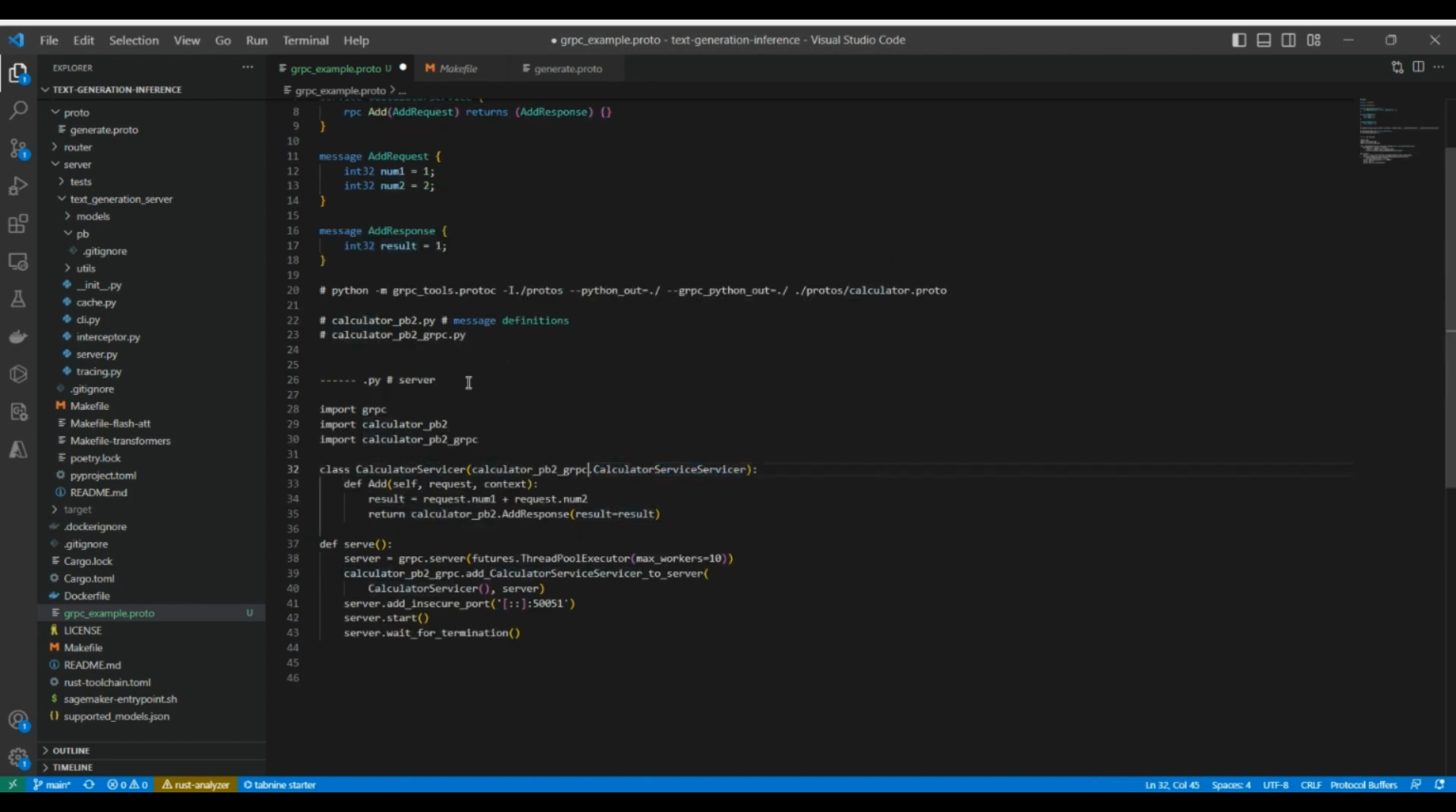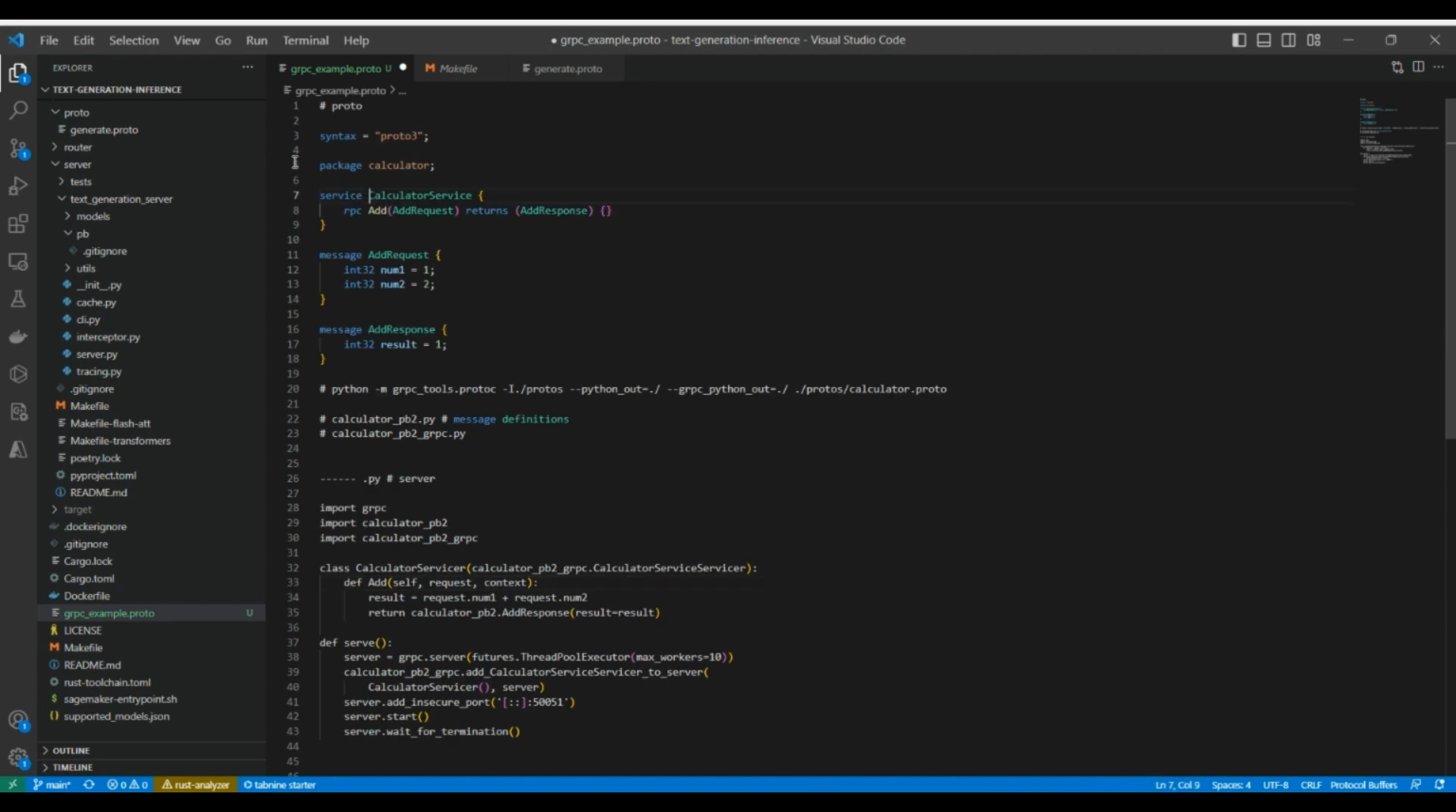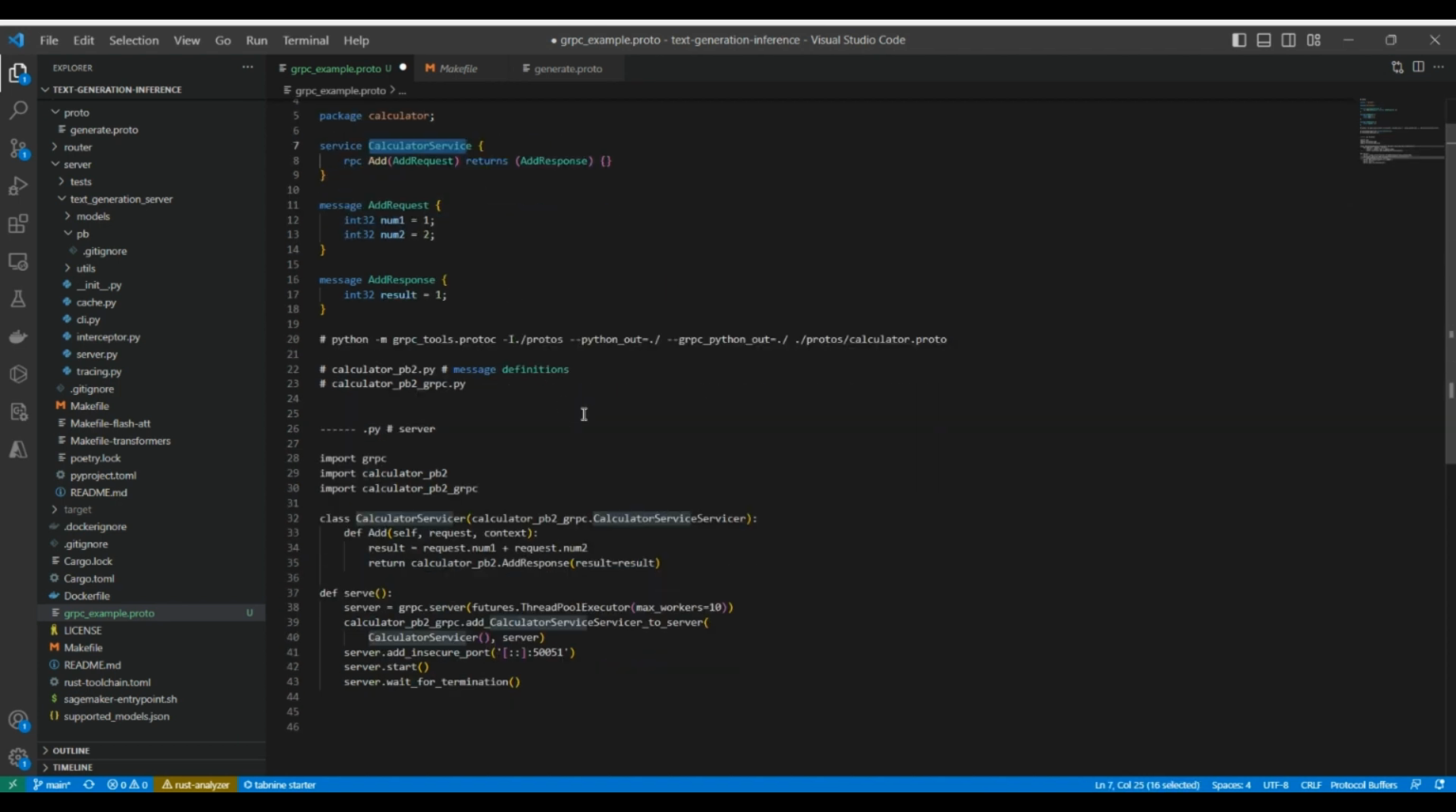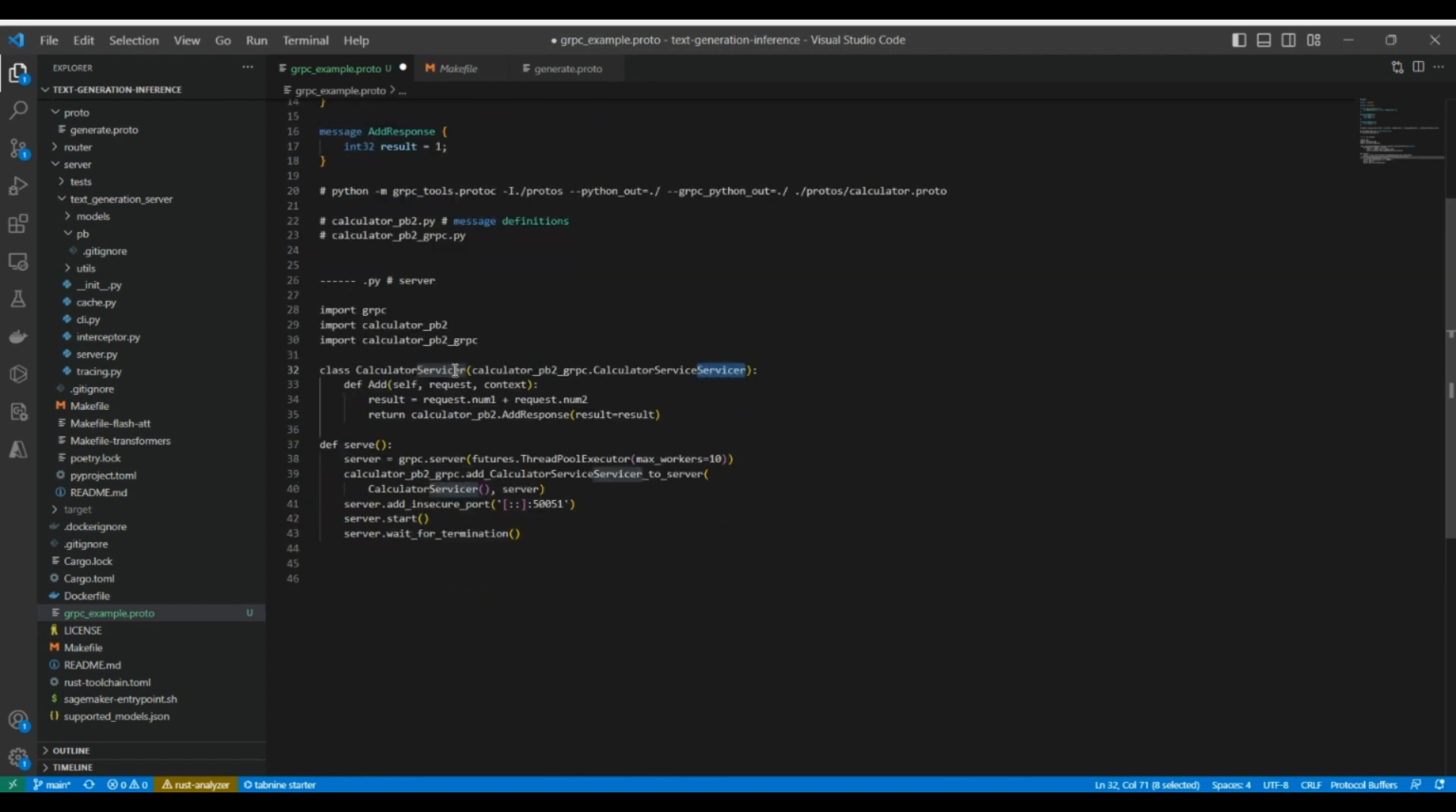So you might be asking yourself, but what is this, right? Like I said, these are stubs that are generated in this file, calculator_pb2_grpc. This file is going to generate your messages, that's why we are able to reference them like this. This is also generated by gRPC. Essentially, it takes your service name and adds this thing called Servicer. So this is how you call it, right?